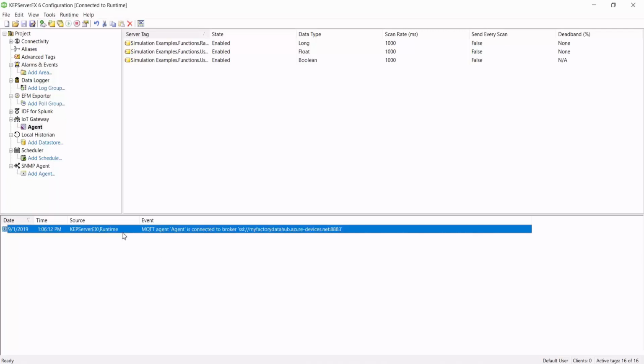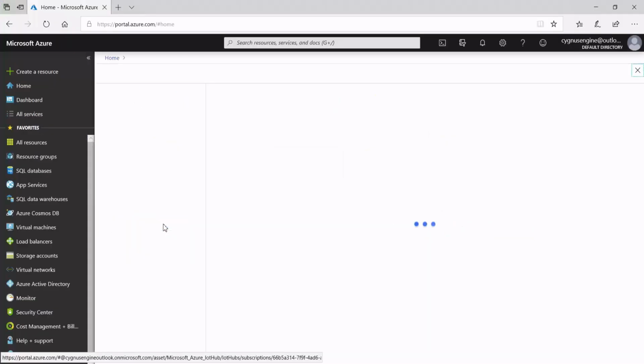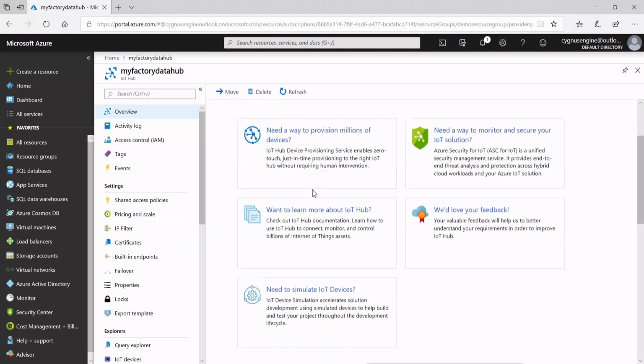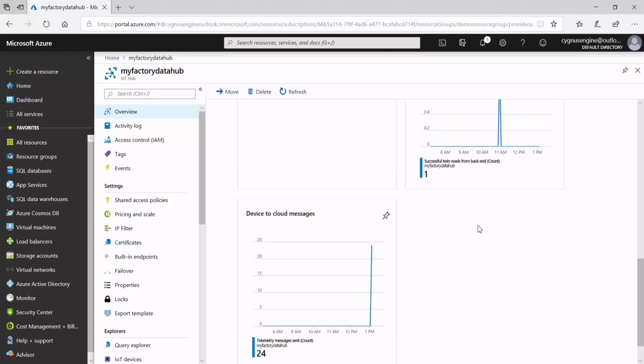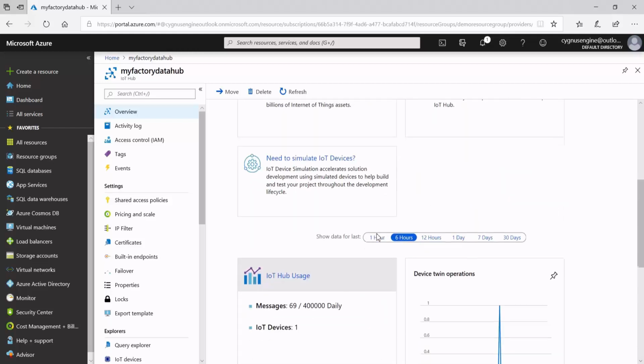Okay, so as you can see on the event log here, we are connected to our IoT Hub broker. And then if I go to my Azure portal, you can see here we're receiving messages from our device. And I can filter this to see data from the last hour.